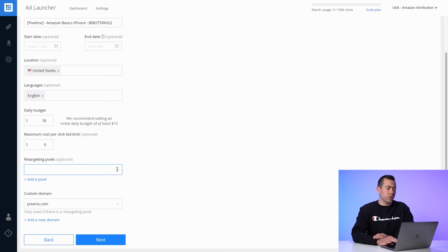Next, here is where you choose your different retargeting pixels. So right now we just have a Facebook pixel in here. Now, if you want to add in your Google or TikTok pixel, you're just going to click on this add a pixel button right there. Next, you have the option to choose a custom domain if you'd like. For right now, we're just gonna leave it with this domain right there, but if you wanted to add in a new domain, you can just click on add a new domain there. So now we're gonna click next and go to the next step.